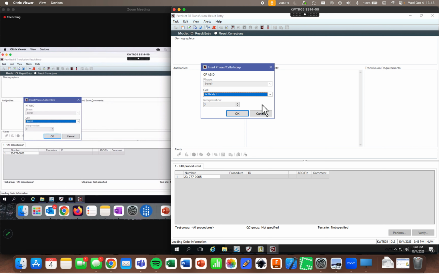And then it should give you another box for that antibody ID, which is the insert cells / phases / interp box. And here, you should be able to go ahead and select your cell, that cell group that we built. So there's mine. And then I just click OK.